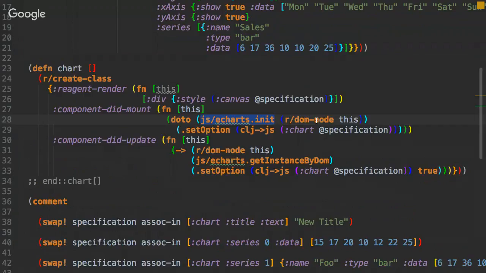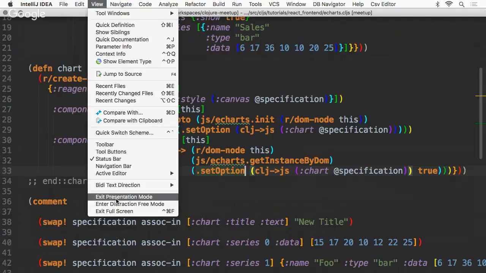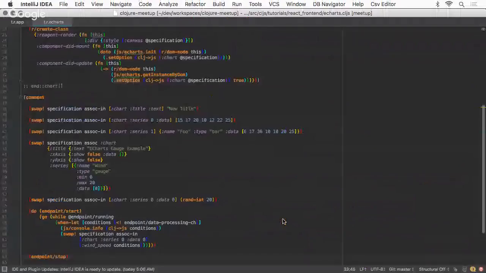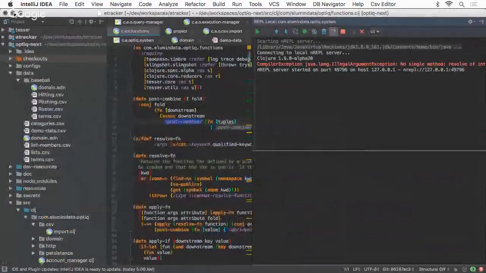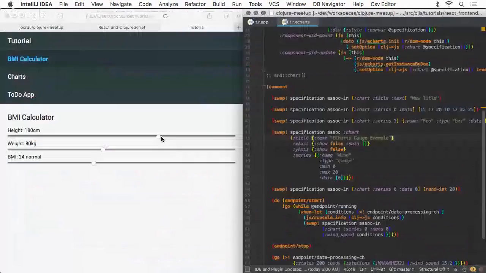with the current DOM node where it's located. It sets option, and that's just the JavaScript library commands that you have to use. And once the component updated, I need to tell the underlying JavaScript library, which is not reactified, right, that we have to set new options with a changed specification. So now I need to go back and exit the presentation mode, and let's take a look at how that plays out here.